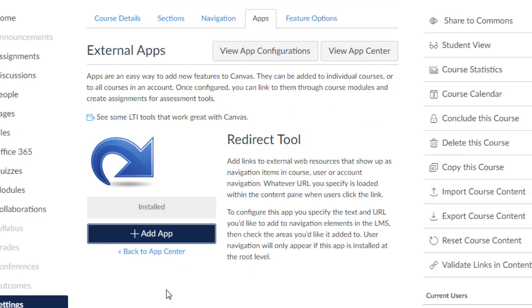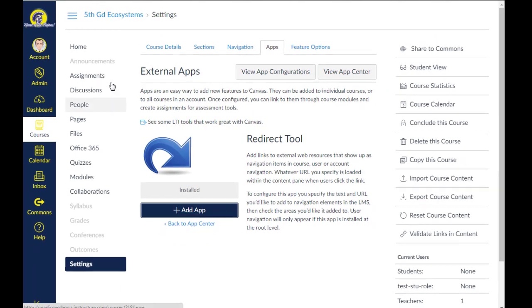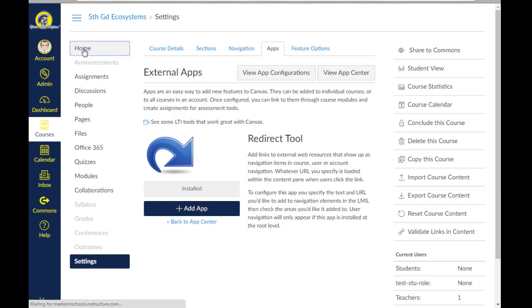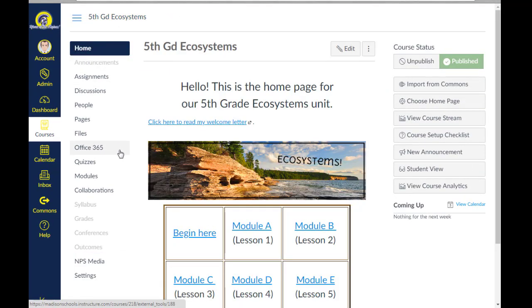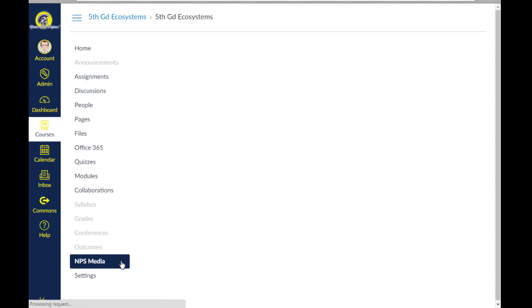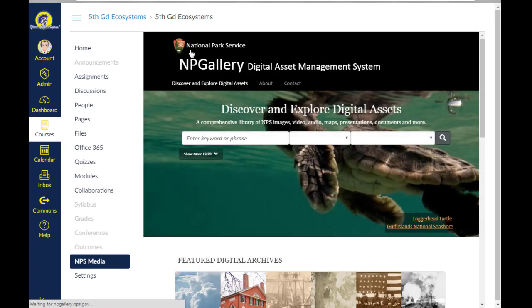But if I want to see the link that I just made, I'm going to click on the home button, and then that refreshes my screen, and now you can see I have an NPS media link here on the left side. I'm going to click on that, and now the page opens nicely within my Canvas page, and my students can search for media that they might use in projects.